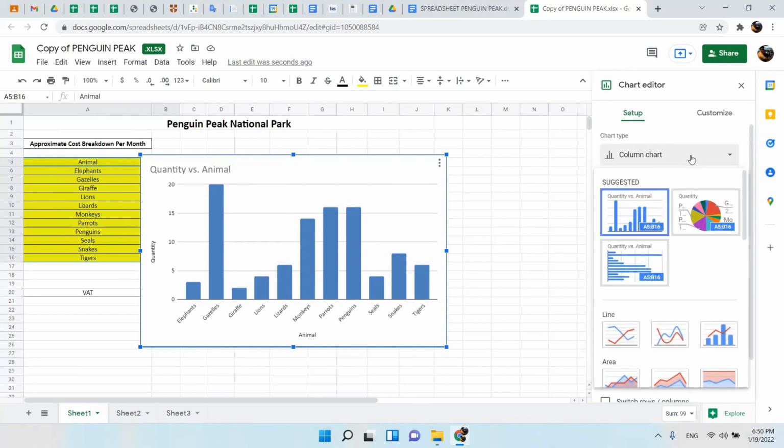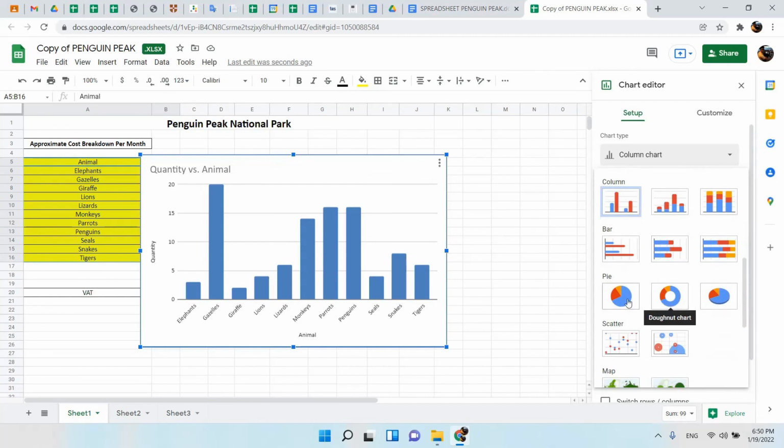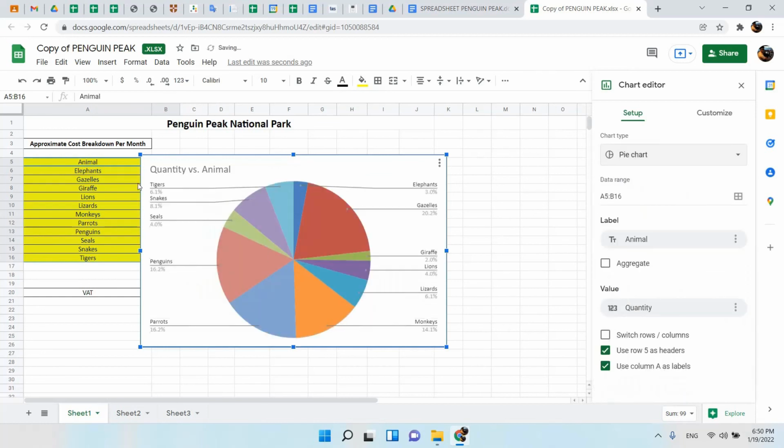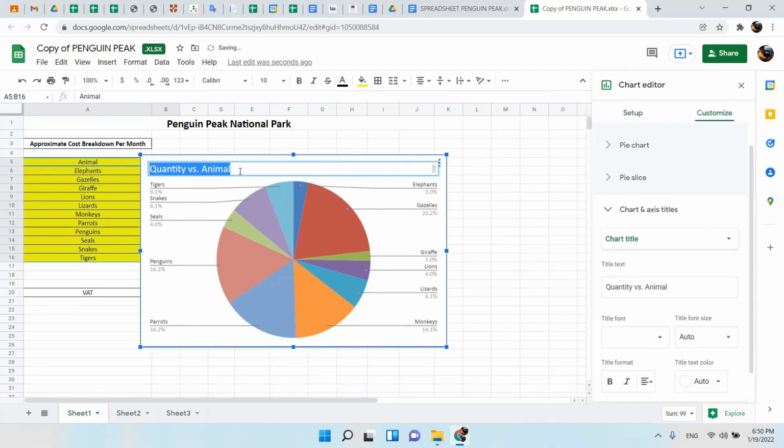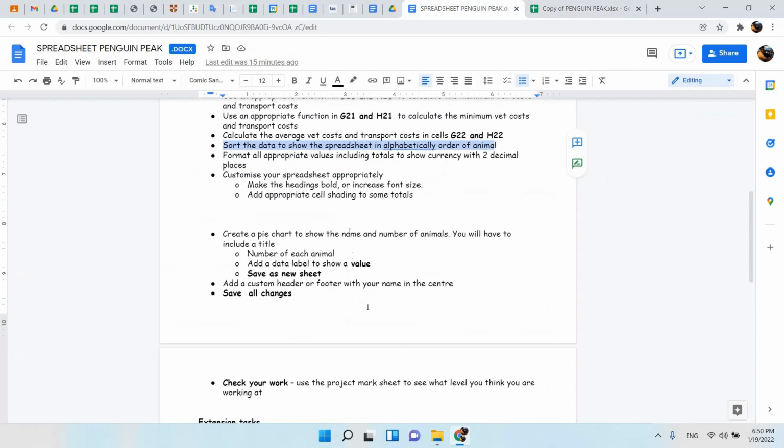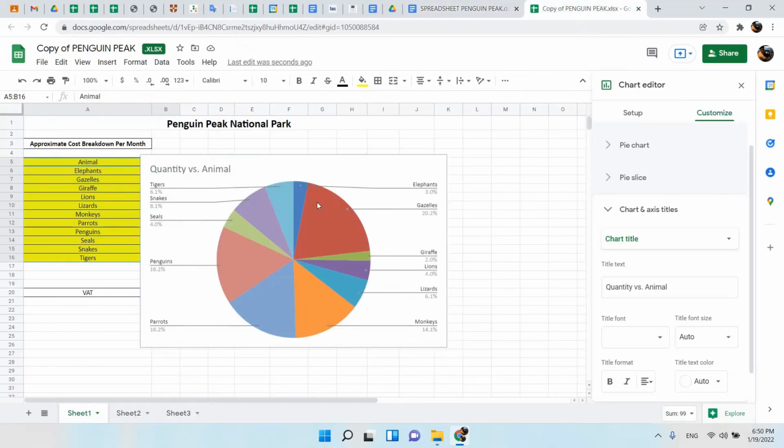From here, you can change the shape of the chart. Can you see we have here shapes? Go to the pie chart, this one. And here you can change the name of the title as required. Let's change it to number of each animal. So the title here is number of each animal.